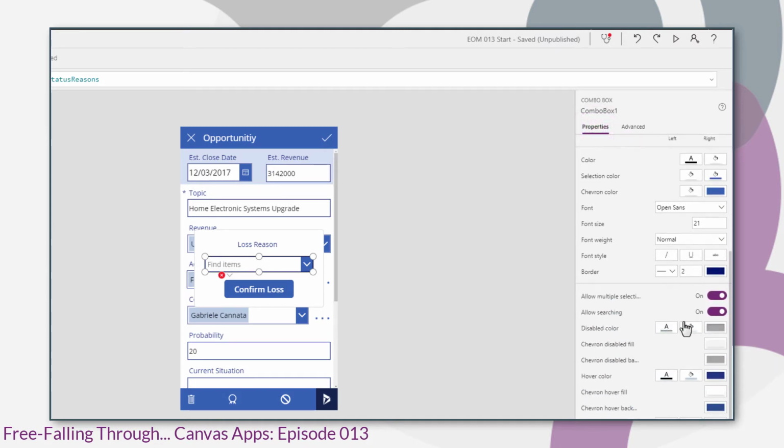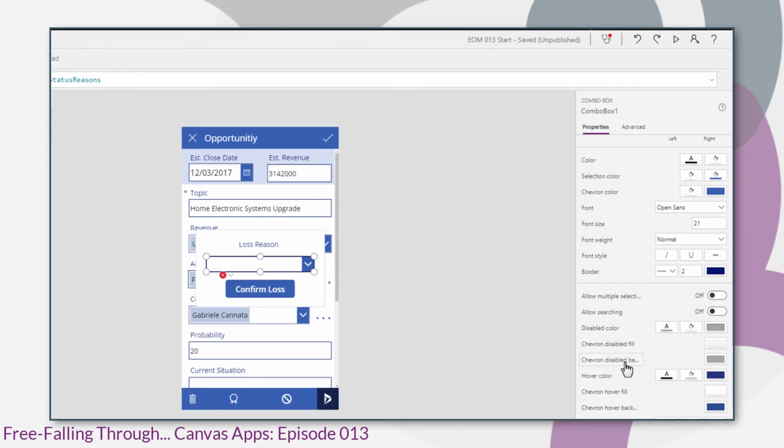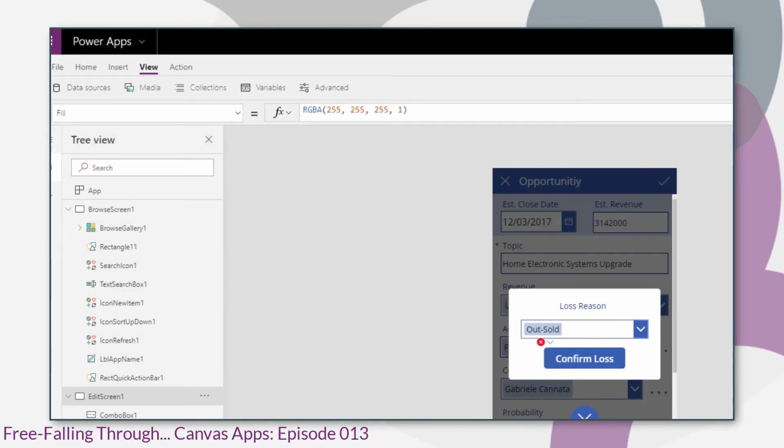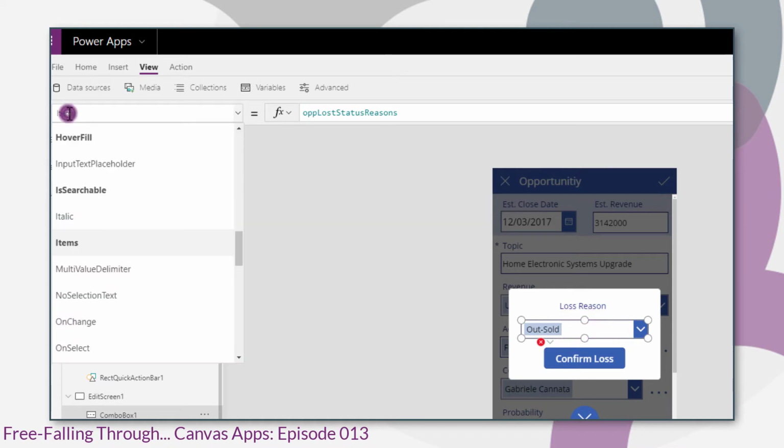Just want to check that allow searching and allow multi-selects is turned off on our combo box, so that we're only going to get one value, and then we can see in the preview we have cancelled and outsold, which are the two values that relate to our opportunity lost state. Just make that combo box visible only when the rest of the dialogue is visible.